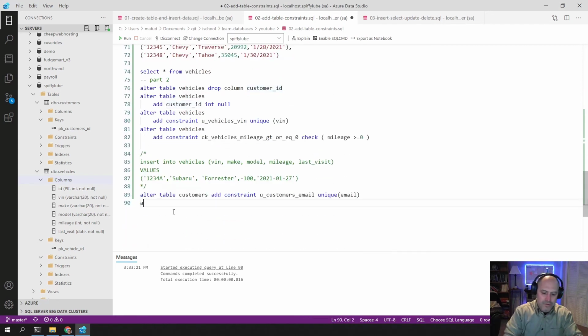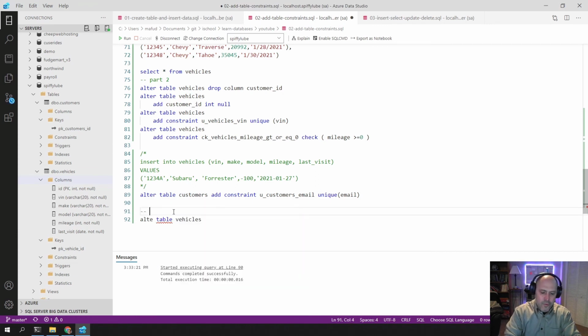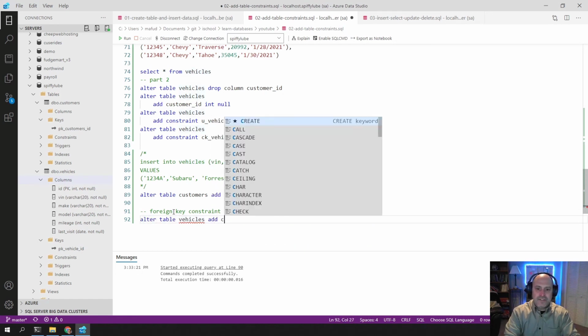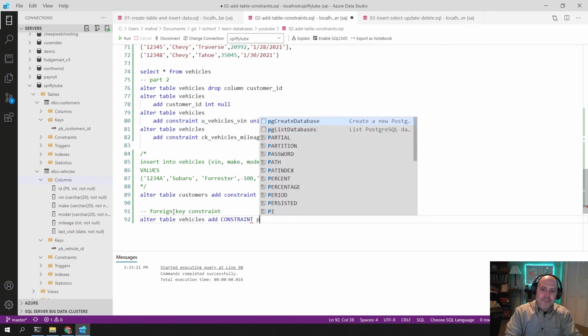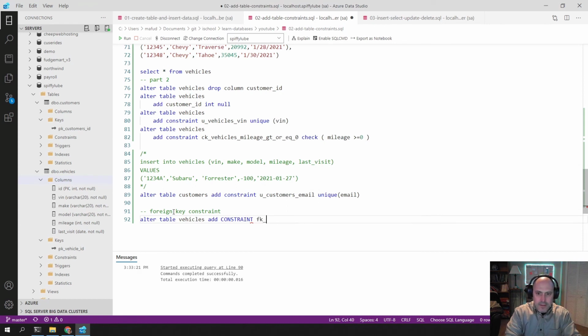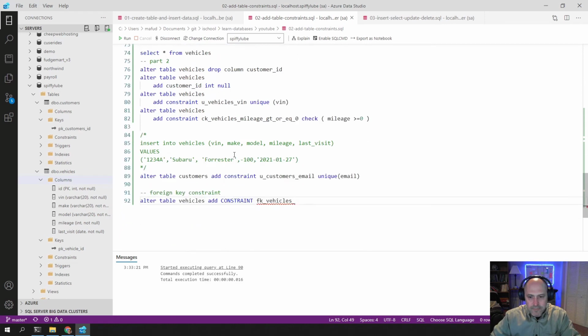So I'm going to alter table vehicles. I'm going to make a comment here. This is the foreign key constraint. This is the one that confuses everybody. You're going to alter table vehicles and then add a constraint. The name of the constraint is going to be FK. And then what's the name of the table? Vehicles. And then what's the column name I want to add the constraint to? Customer ID.